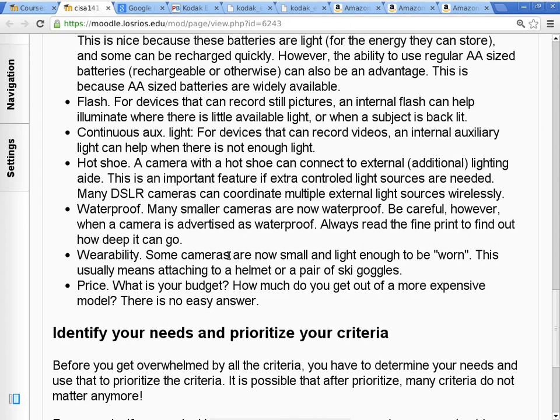Some cameras can be worn. These are called either extreme sport cameras, or they have different names, but they're intended to be mounted on a bike helmet or a handlebar or something like that. So people can take pictures of their adventures when they rode their bike downhill at 30 miles per hour over rough terrain.